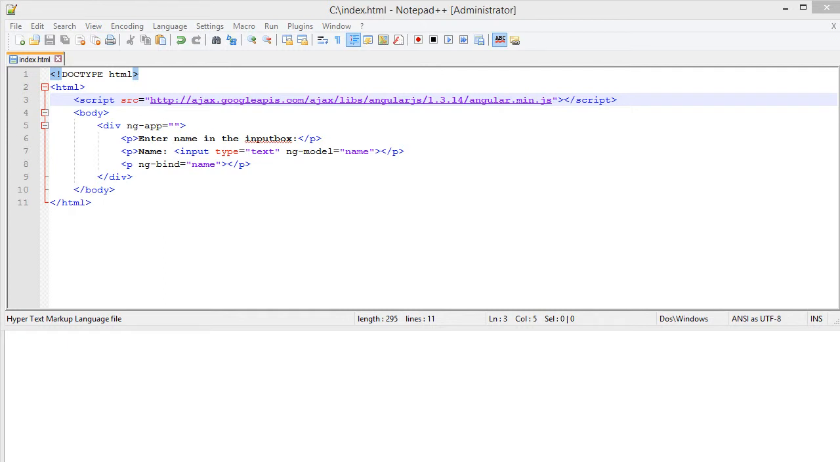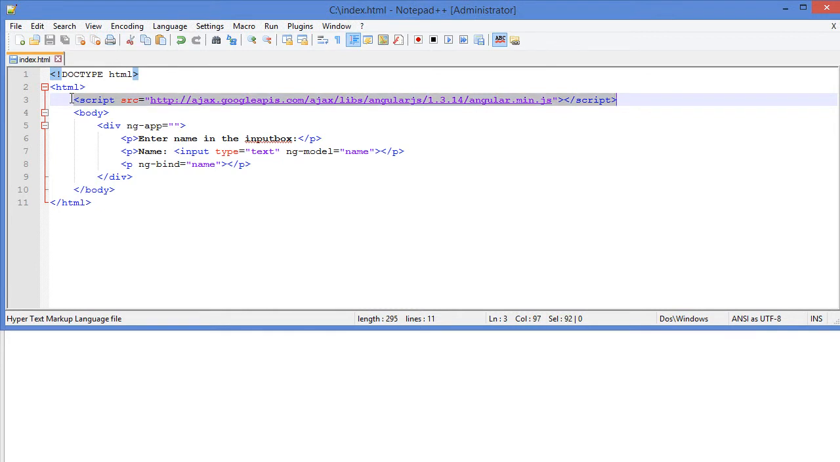In order to use AngularJS in an HTML page, we need to include the following script tag in the HTML page. By including this script tag, we could actually extend HTML attributes using AngularJS directives, and also we could bind the data to HTML using AngularJS expressions.